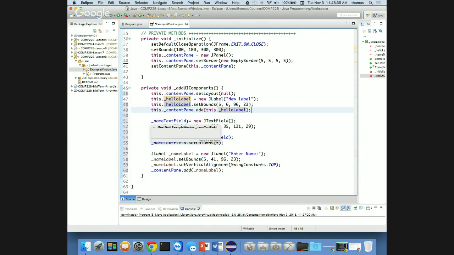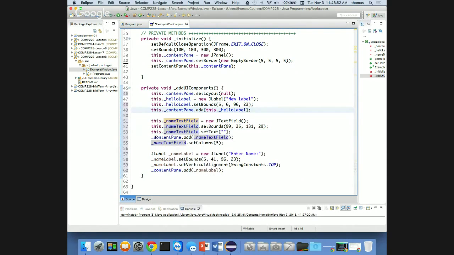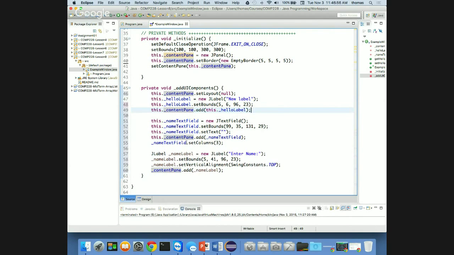And here's my name text field. So this dot name text field is a new text field. Same thing. Bounds. And it's smart enough to know that I definitely want to put something in there, I want to add it to the content pane. And it says my name text field should have 3 columns.